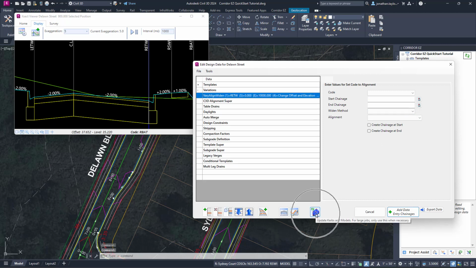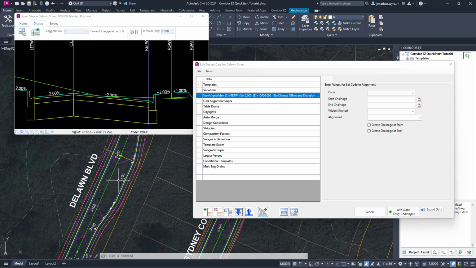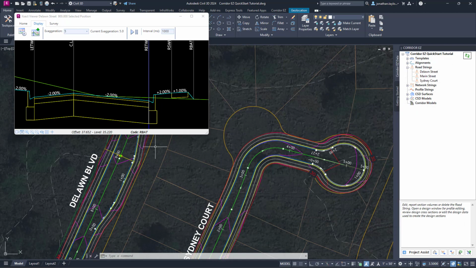You'll always be prompted for this little button down here. This is the button which says go and update my surface model, because you can see the contours haven't updated yet. This button you can click on to update your surface model, and by doing so the software will automatically go ahead and make that change for you. If we close this down, that update has now happened.